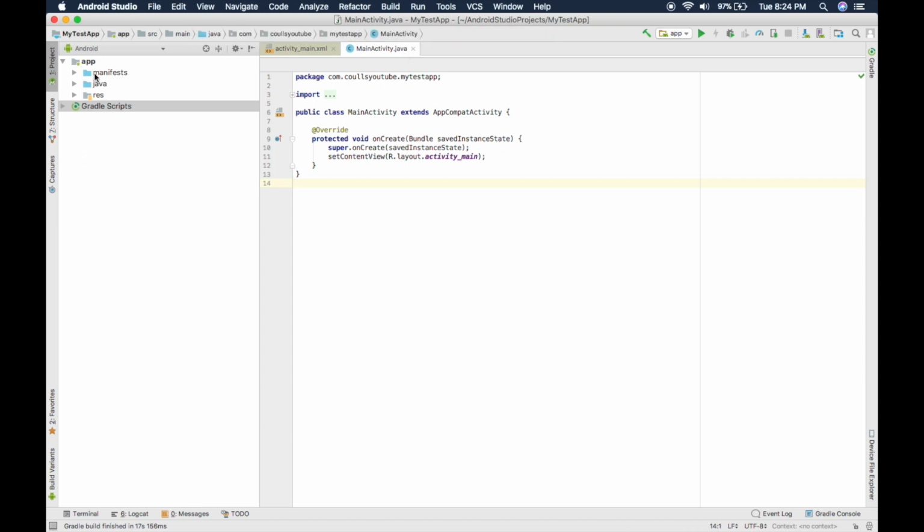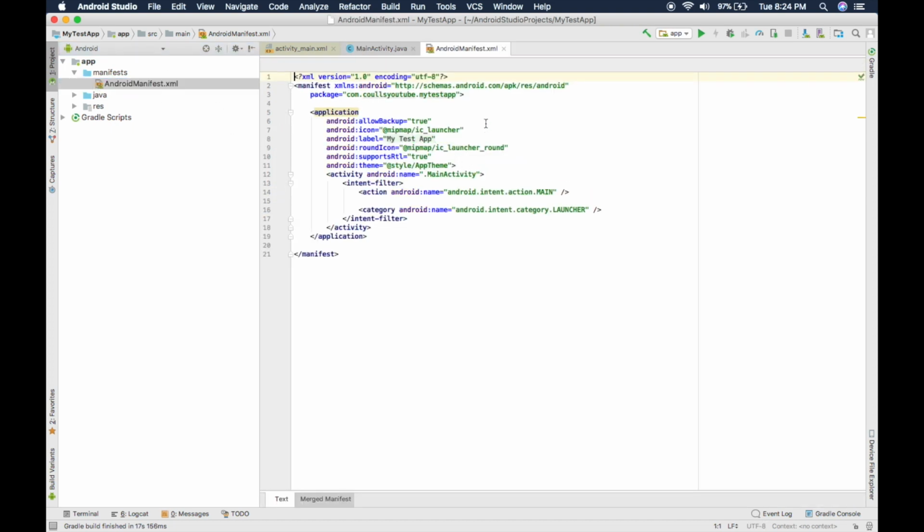At the top of this tree here we have this manifests. Inside there is one XML file, and this is like the main project configuration file that says to any phone running this application, here's what I am. Actually, let me open it up. Here's what I am. So I am this package. This is my name. This is my icon. This is the label that is shown underneath the icon. This is the theme that we're going to use.